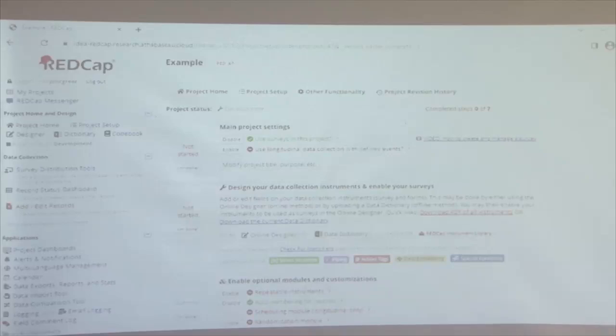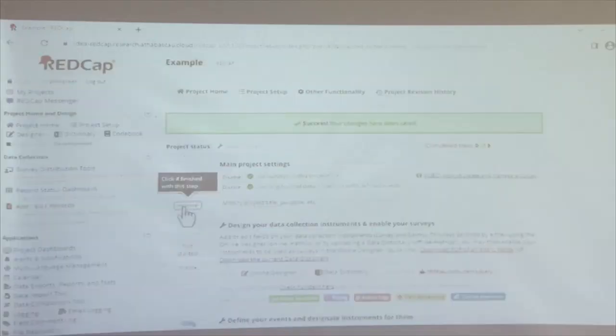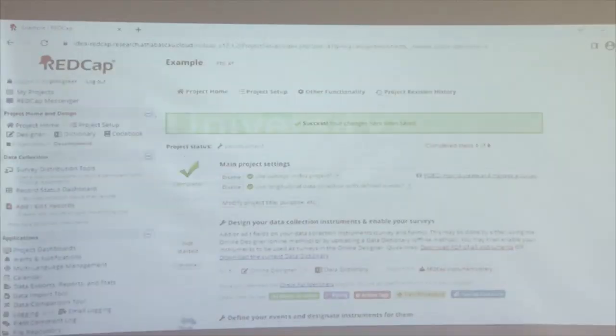Also note that enabling this feature adds additional steps or instructions. Specifically, it says that you can specify which measures are surveys in the online designer. Click Enable next to longitudinal data if you're going to collect longitudinal data from your participants. Again, note that enabling this feature adds additional steps or instructions. Specifically, it adds an extra step where you need to define your events and designate the instruments for them. Also note that you can modify the project title and purpose at this step. For your own tracking, click I'm done when you're finished with step 1.